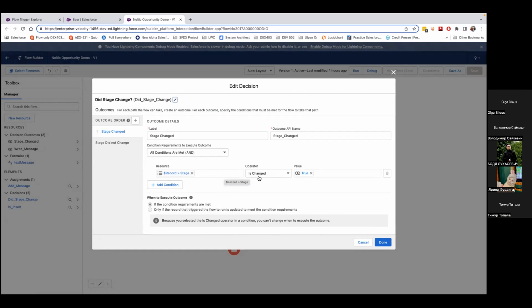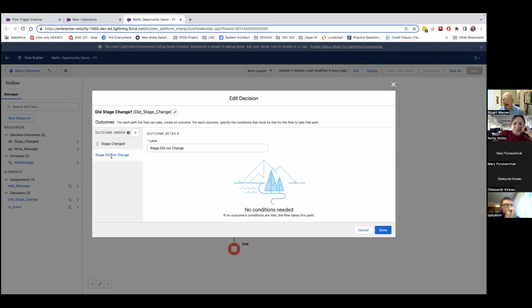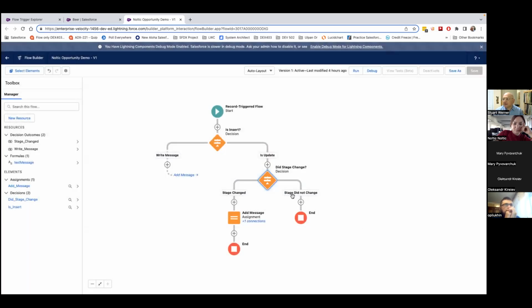$record stage. And another way of checking, as opposed to maybe comparing it to $record prior, is there's a built-in function called isChange. I'm checking, has that field changed? If it's yes, we're going to go down this branch. Otherwise, I'm going to go my default branch. If the stage did not change, I don't want to do anything. If the stage did change, I want to add the message.